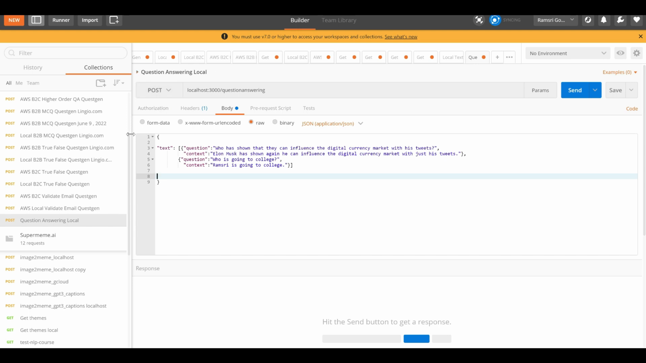As you can see, I've created a small list of question and answer pairs, two question and answer pairs. Who has shown that they can influence the digital currency market? Elon Musk has shown he can influence. Who is going to college? Ramsri is going to college. So there is context and question. It is supposed to extract the answer. Let's just click on send and see.